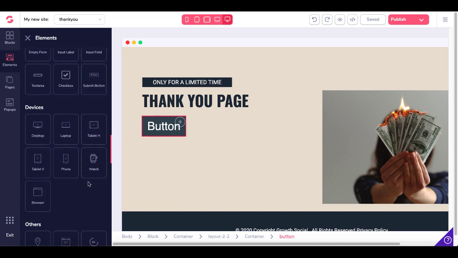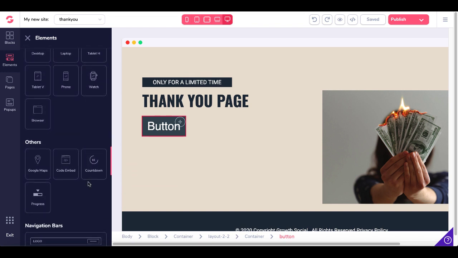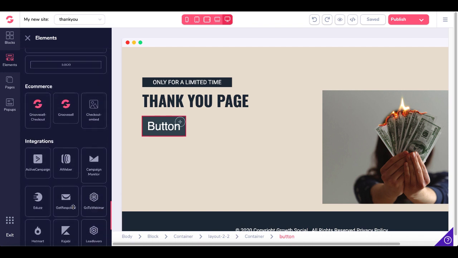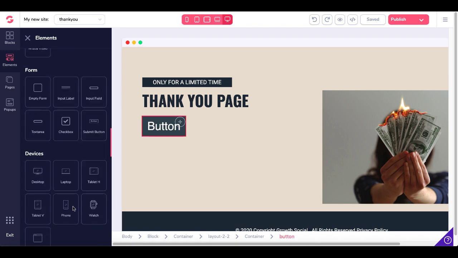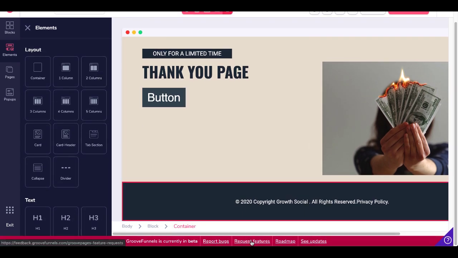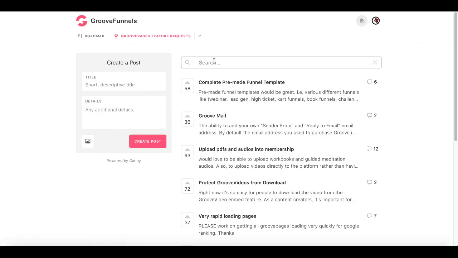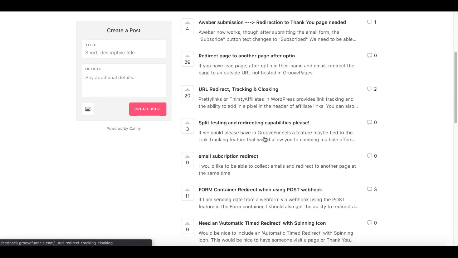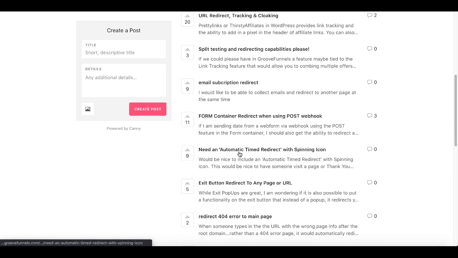Under forms, devices, other, you do have a countdown timer, a progress bar, but there is no redirect, and you see some integrations here. A great place to check this as well is to go down here to request features, click on that, go to GrooveFunnels, GroovePages feature request, and type in redirect. Here you're going to see URL redirect. If you scroll down, I believe right here, automatic timed redirect with spinning icon. So I think this is what you're looking to do.